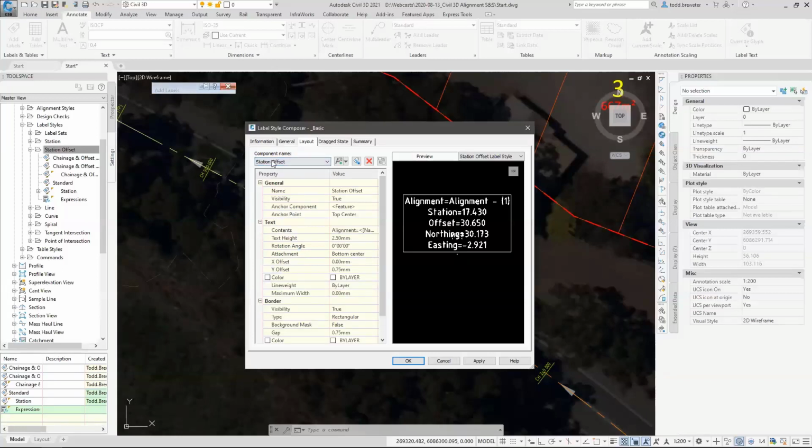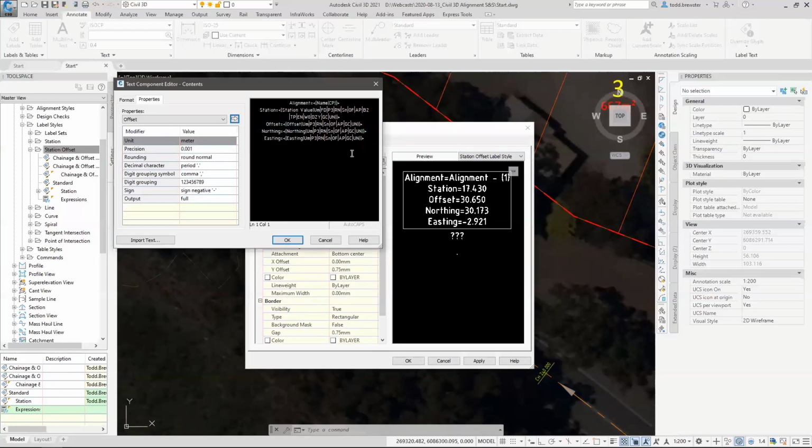Now I come back to this station offset. This is actually currently anchored to the feature, which is the point I'm labeling, I actually want to anchor it to the level. I want to stack it above. I want to anchor it to the top center, which is good. We need to change the contents. So what do we want first?